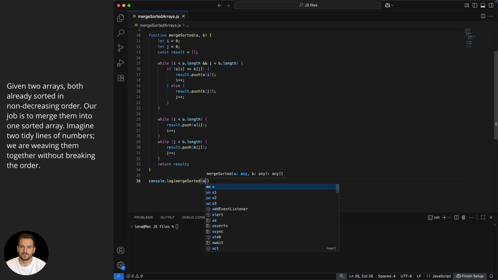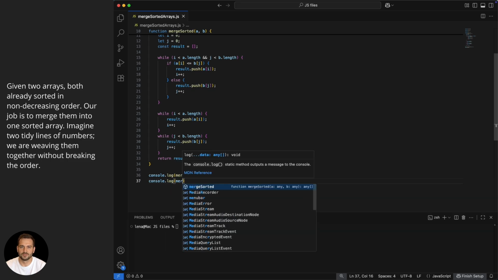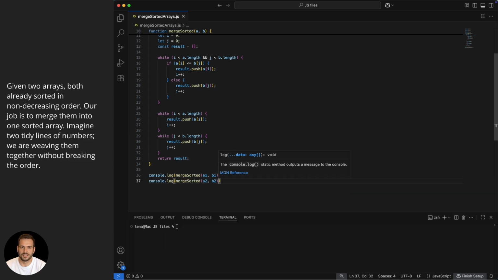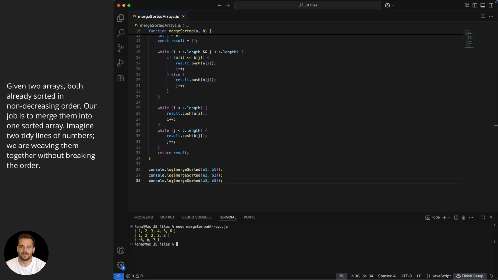Let's test the two-pointer version with the same variables. First, we write a console log of merge sorted of A1 and B1. Next, we write a console log of merge sorted of A2 and B2. And finally, we write a console log of merge sorted of A3 and B3. When we run the code in the terminal, we should see 1, 2, 3, 4, 5, and 6 for the first one. 1, 2, 2, 2, and 3 for the second. -3, 0, and 7 for the third.